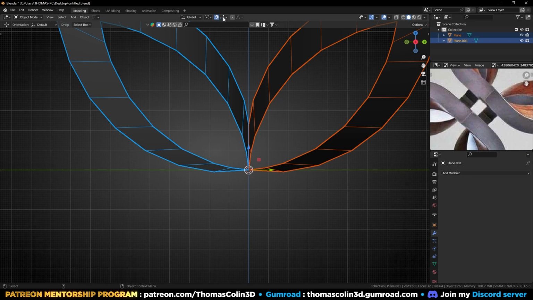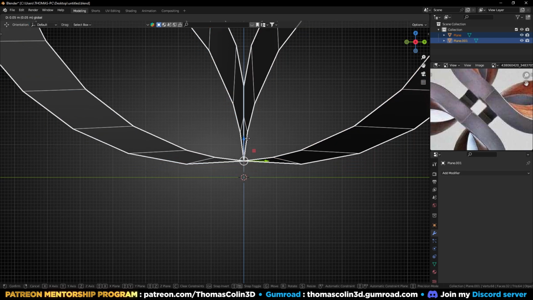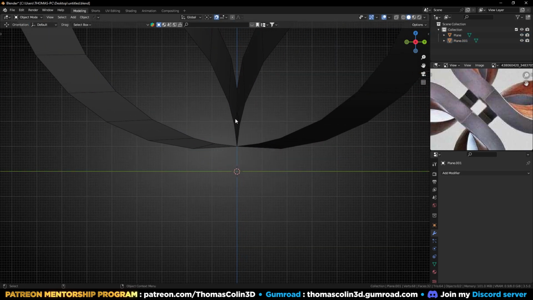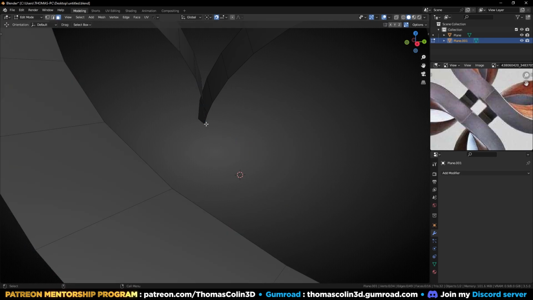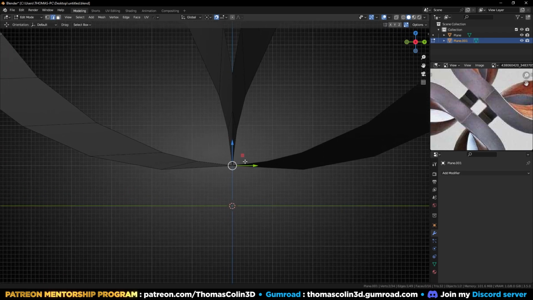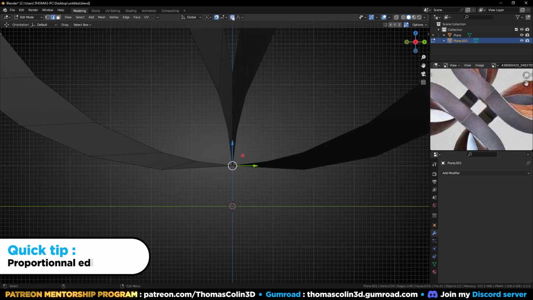This is the snapping button. Set it to increment and click on absolute grid snap. And now I'm going to raise the shapes by 1 grid unit, like this. Select this one, select this edge and do the same, but enable proportional editing first and click on connected only.